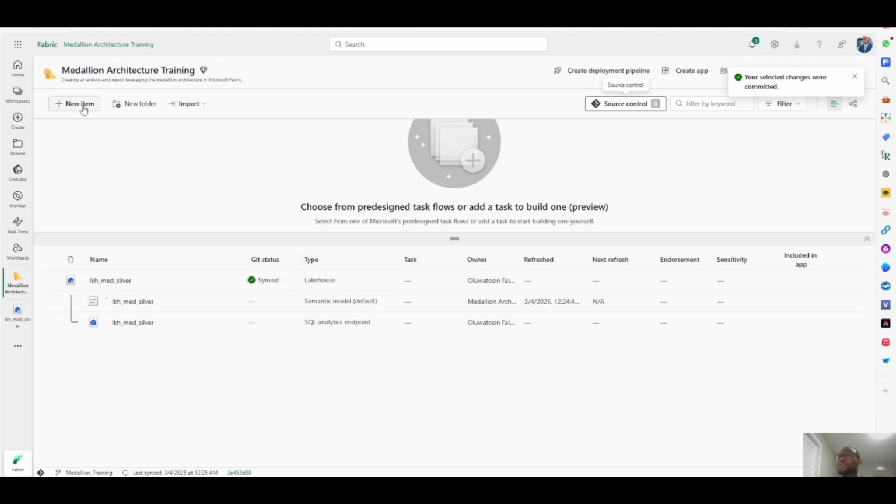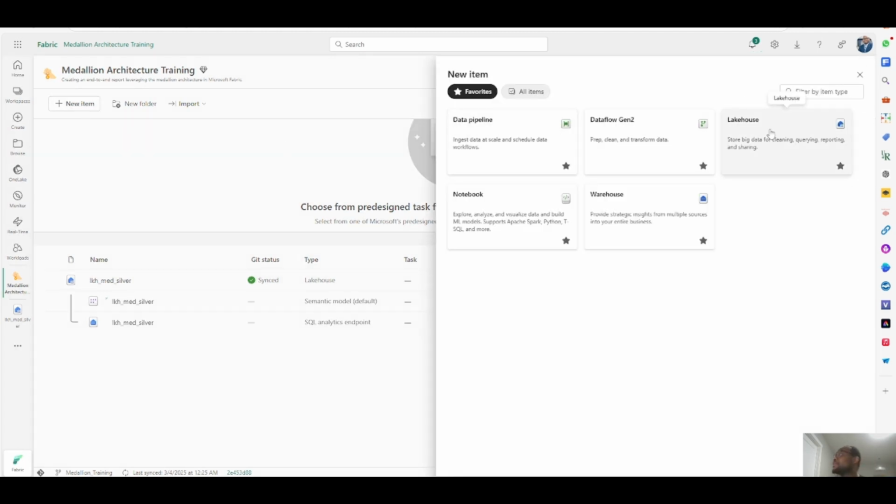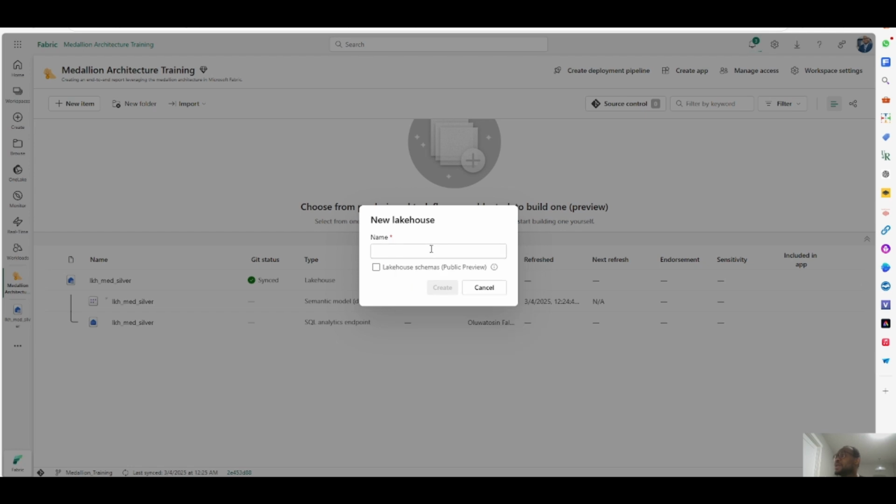The next thing is come back to a new item and create a lake house. I want it to be called lake house, and I'll call this medallion, and I'll call this my bronze. Okay, my bronze layer. Bronze should be the first, then comes silver, and then comes the gold.